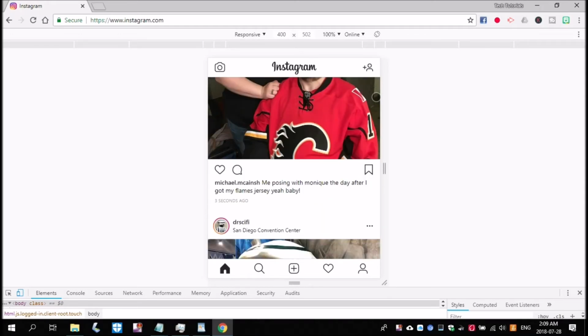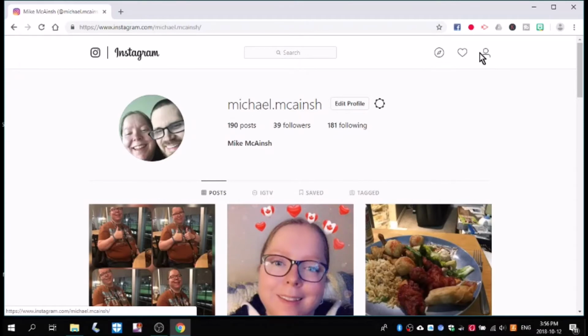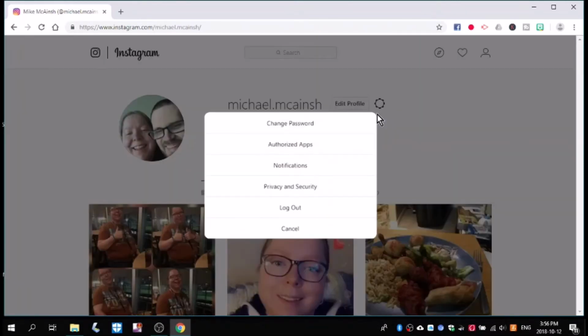To log out of Instagram, click the profile icon in the bottom right-hand corner of the page. This is your profile. Click the gear icon and select Log Out.